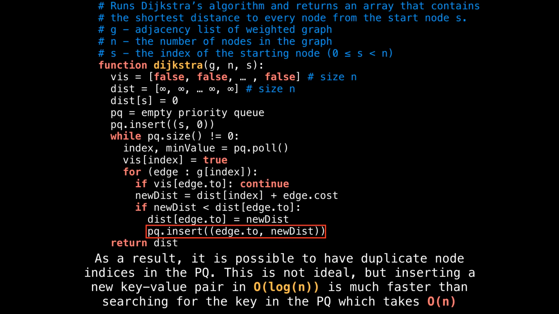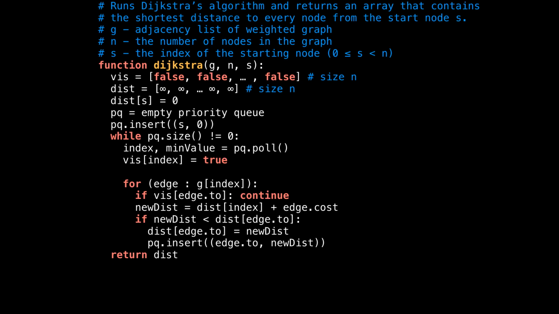Yes, searching for a key in a priority queue takes linear time because the heap is sorted by the keys' values, not the keys themselves. So effectively, it's like searching in an unordered list for a particular element.